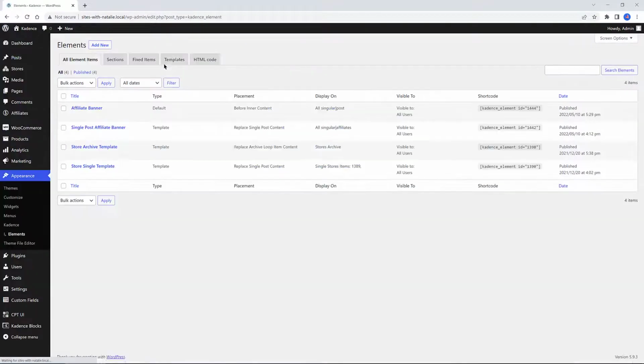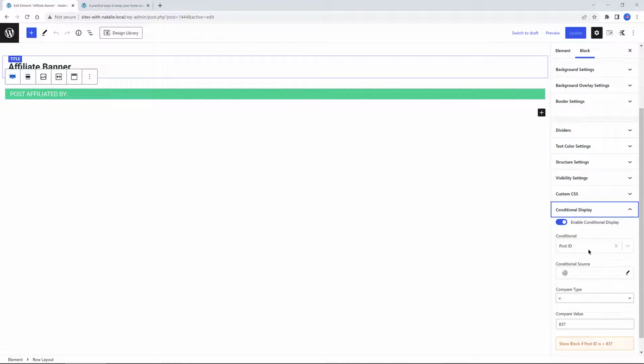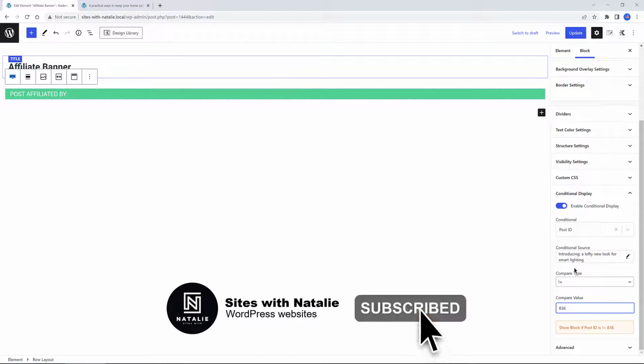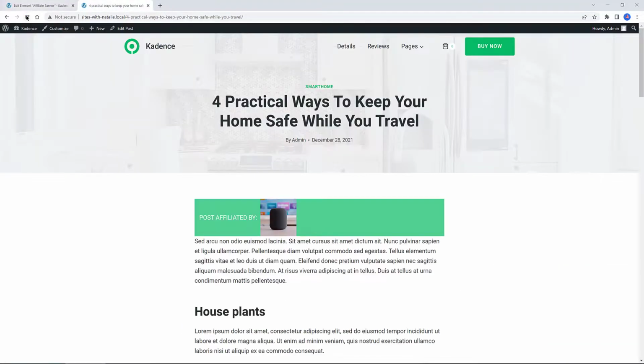Select the top level block of the affiliate banner Kadence element. In the right sidebar, enable conditional display. Under conditional, I go with the post ID, which means it's based on the post ID. Enter the conditional source. I enter a blog post, and the logical operator is the does not equal symbol, and the value is the post ID number. If the conditions are met, the content is displayed or hidden.